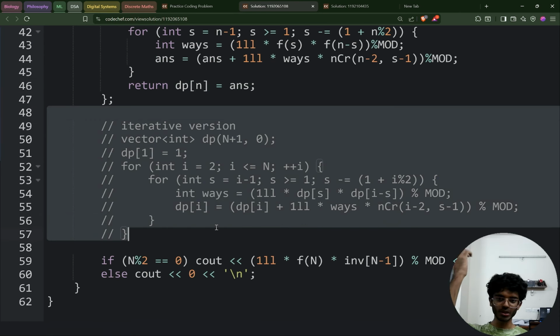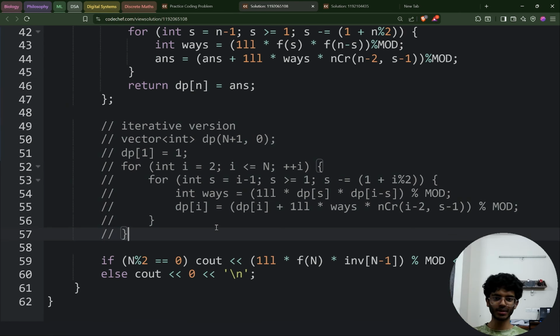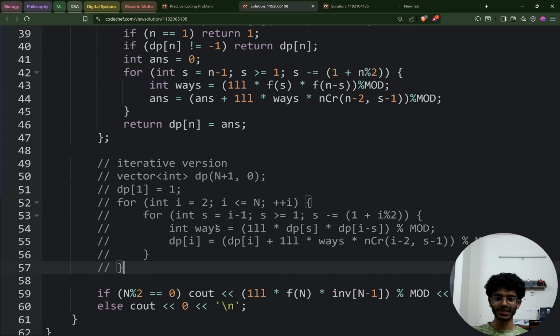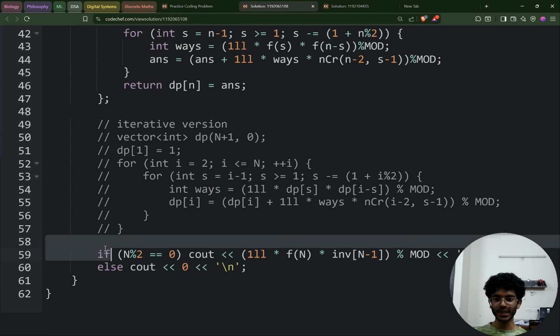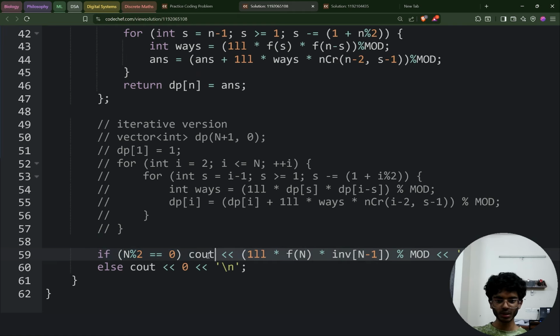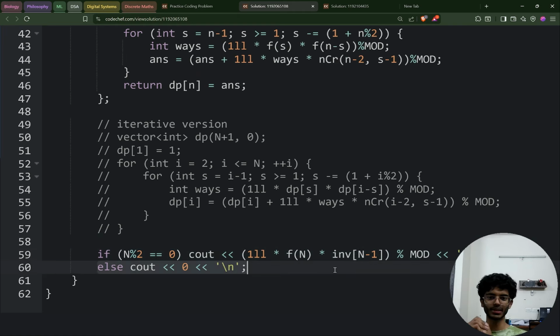This is nothing but an iterative version. You can just uncomment it and try it yourself. It's pretty much the exact same. In the end, if our n was even, we'll print our answer. Otherwise, we'll print 0. And this is all for the solution in C++.